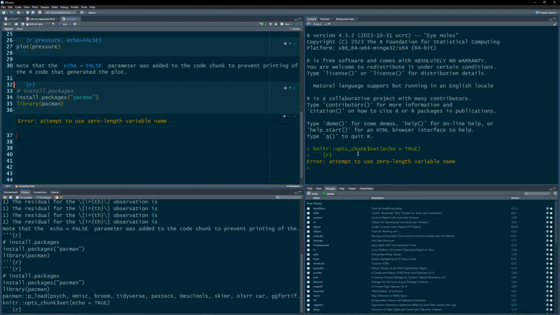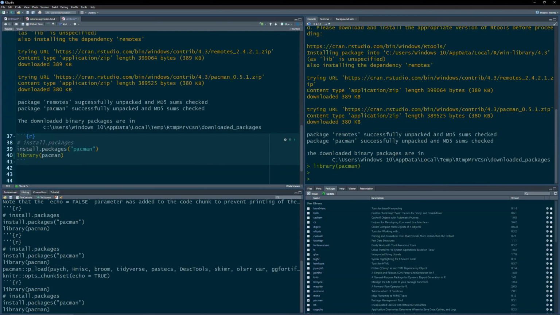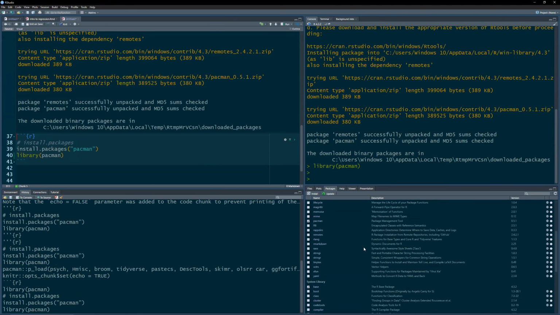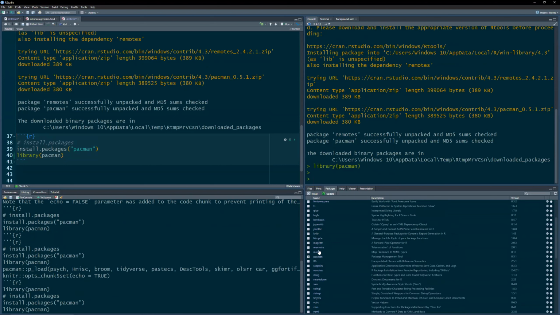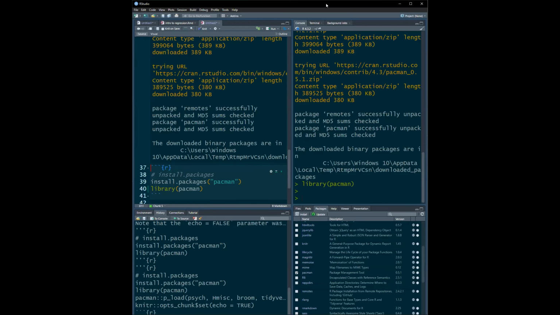Ano pa nangyari? Install the packages, Pacman. Zero length variable name. Bakit? Ulitin mo nga. You don't have to, kahit dun sa run code chunk na lang, sa taas. Ayan, nag-run na. Okay, sige. Tapos yung next mo, hindi mo pa nagawa? Not yet po. Okay, sige.